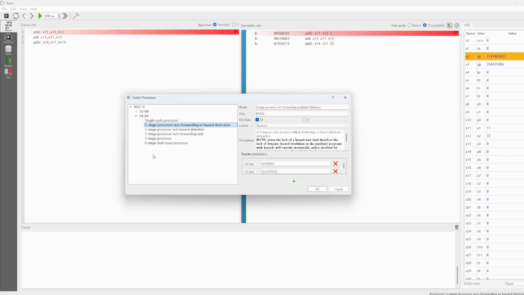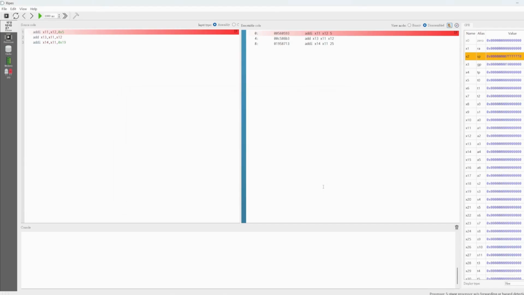For this demonstration, I'm choosing the 5-stage processor without forwarding or hazard detection. This setting is very important because it allows us to observe the raw behavior of the pipeline structure without any complex optimization logic hiding the detail.